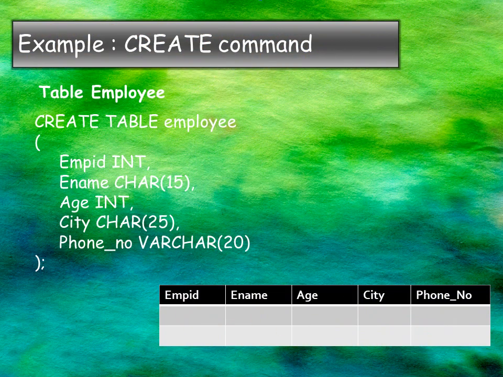Before discussing the example for the insert command, just have a look at this create command example which we discussed in the last tutorial. Using this command we created a table employee, and we had different fields: employee ID, employee name, age, city and phone number. So now we have created this table. Now we have to enter some records in this table, so we have to use the insert command. Now let's see how to insert a record in this table using the insert command.